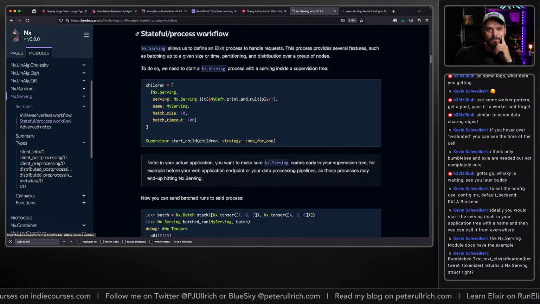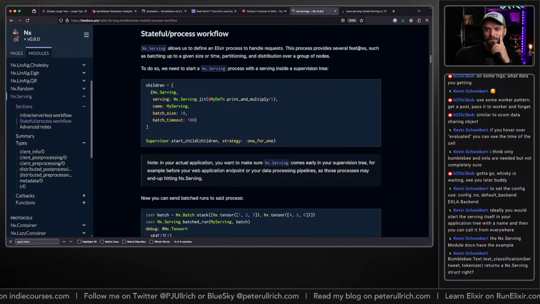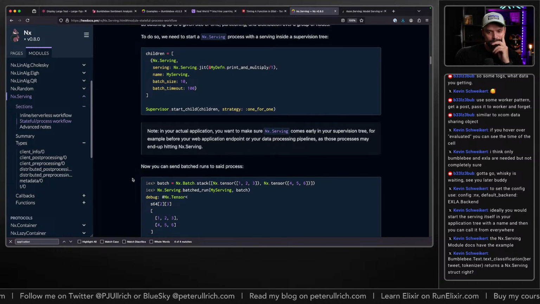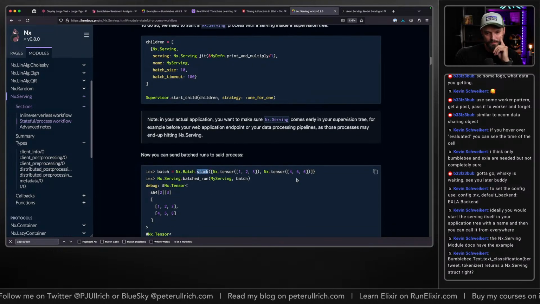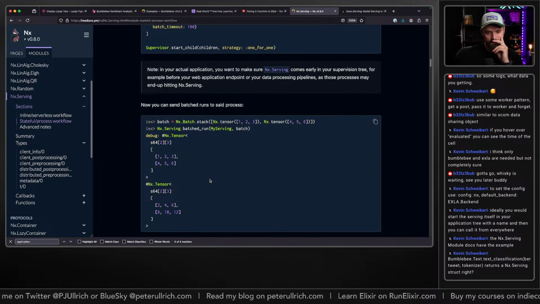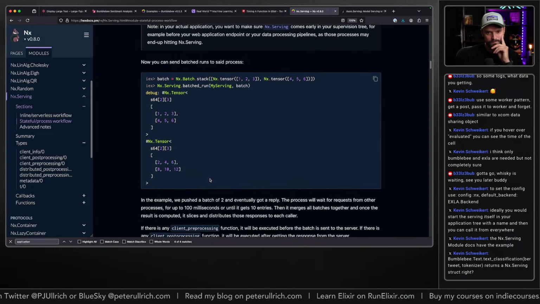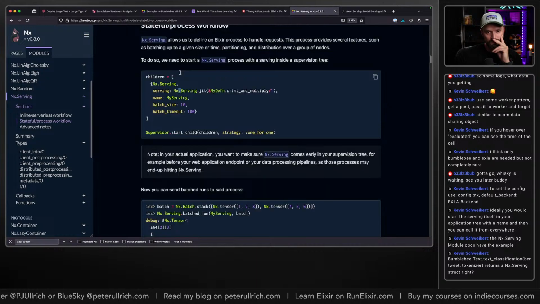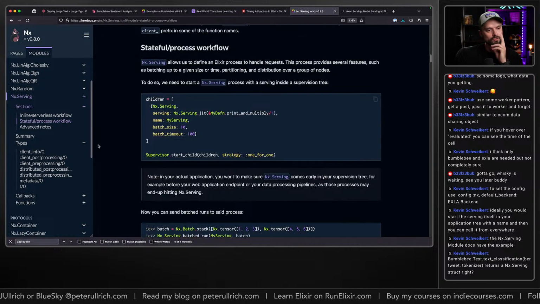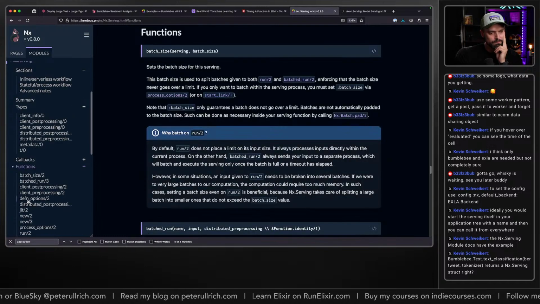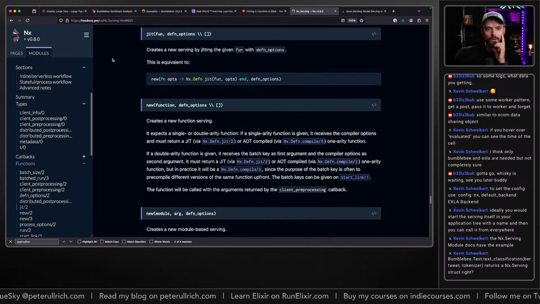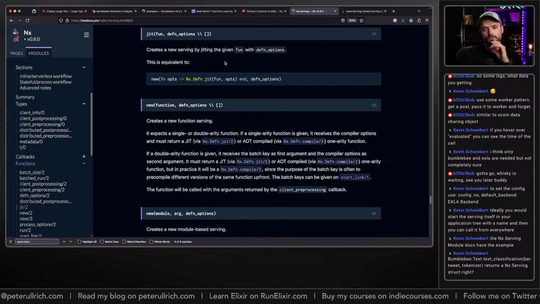So in the stateful process workflow, we can set send batches. We also have this JIT function here. What is JIT? It creates a new serving by JITting the given function with defn options, but we don't want that.